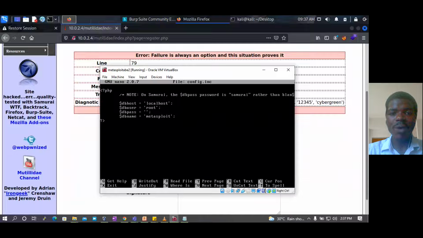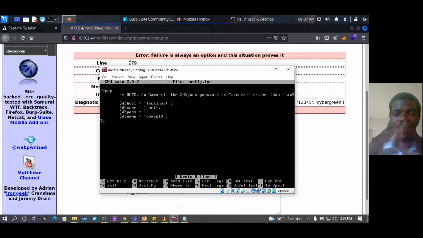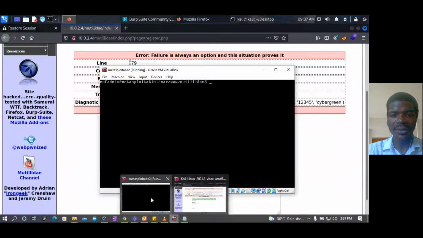We are going to change this to OWASP 10. Let me first delete Metasploit and change this to OWASP 10, right? After that, press Ctrl O and press enter, and then press Ctrl X to get out of that, and you can clear the screen. So I'm going to go back to my attacker machine, which is Kali Linux.